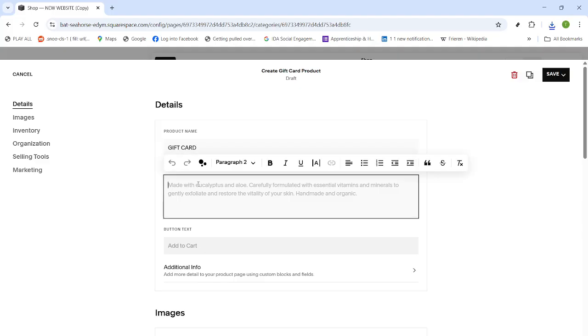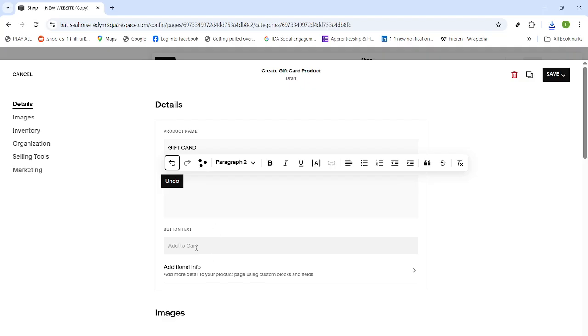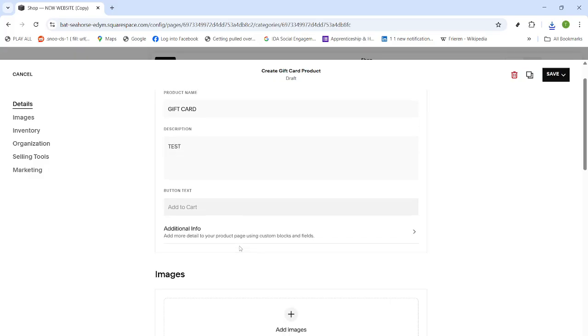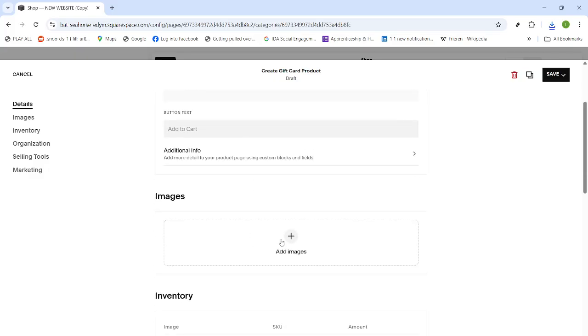In the product editor, start by giving your gift card a clear, customer-friendly name and a short description that explains how it works, any restrictions, and whether it's redeemable online, in-store, or both. If you have a cover image or simple graphic, you can add it here to make the product stand out.